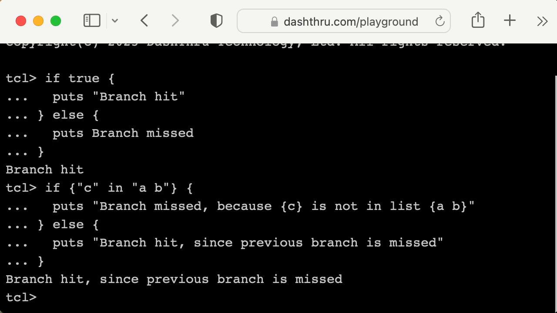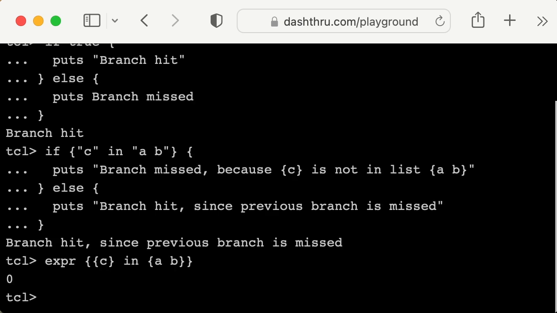Next, let's talk about the expr command. Expr allows you to evaluate an expression directly and return the result. You can use it for logic and math calculation, or string comparison, etc. Now we try to evaluate the previous expression directly. expr c in {a b}. It returns 0 because c is not an element of the list a and b.